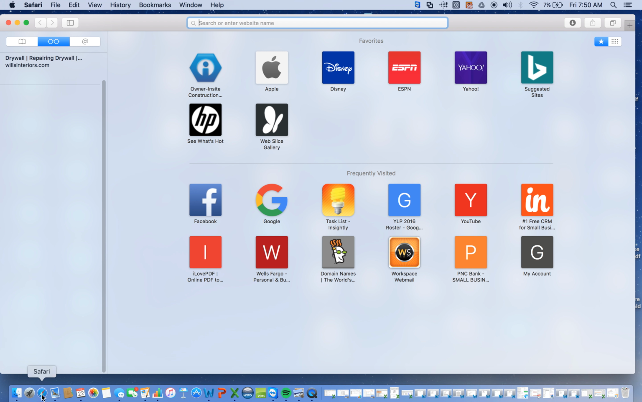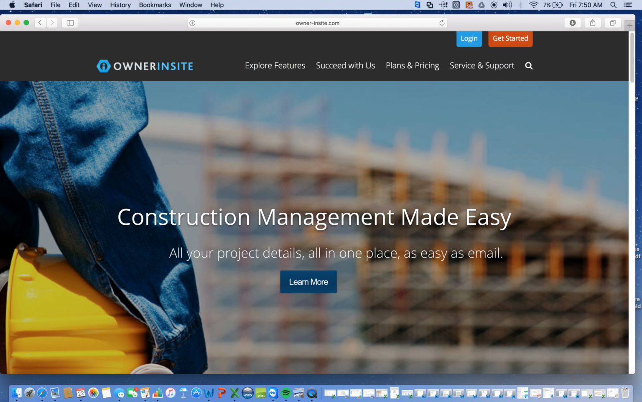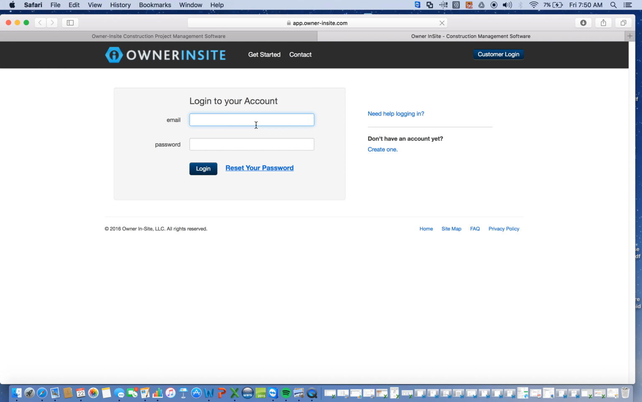So log on to your Owner-Insite account, owner-insite.com. Want to click the login button. Now you have preset your password. Owner-Insite should have sent a link to your email address, and then for you to create a password. If you need me to resend that invite, please let me know, and then I'll create a password, so you can log in.